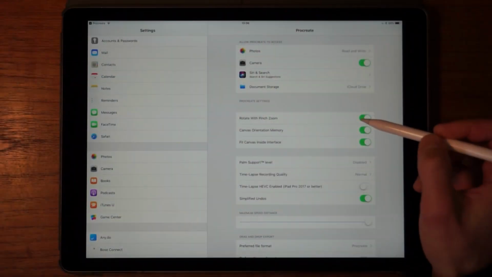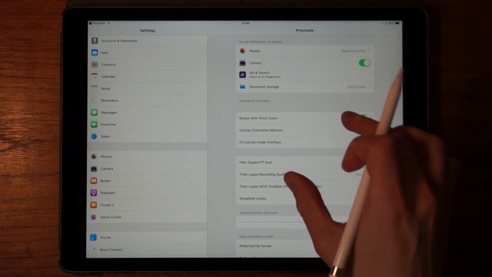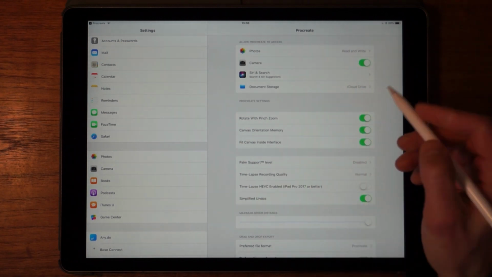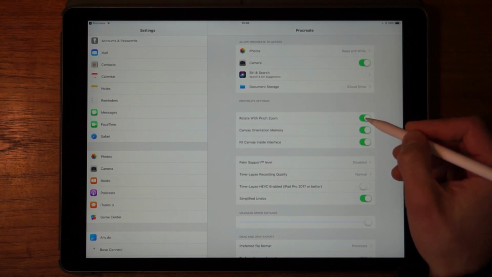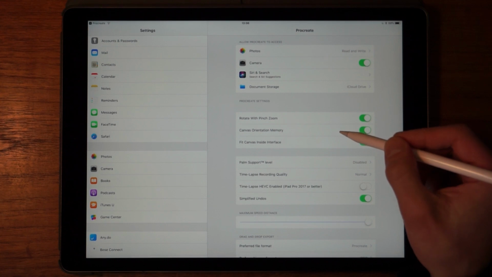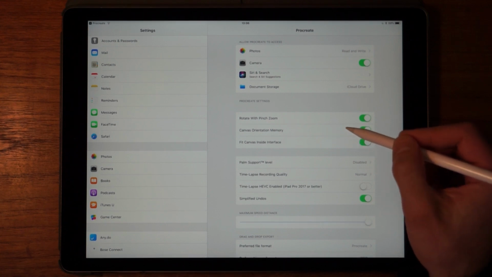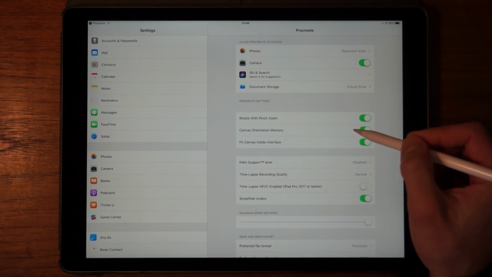So moving on, we have rotate with pinch zoom, and that basically determines if you're allowed to rotate while you're zooming. So leave that on, because why wouldn't you? Canvas orientation memory. Basically, will Procreate remember what orientation the artwork was in when you last used it? So it will open up in that orientation.